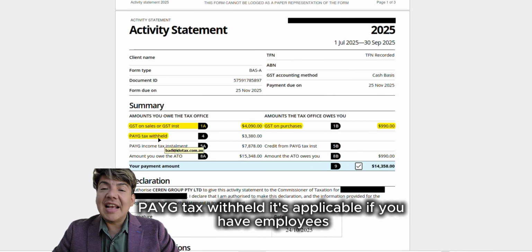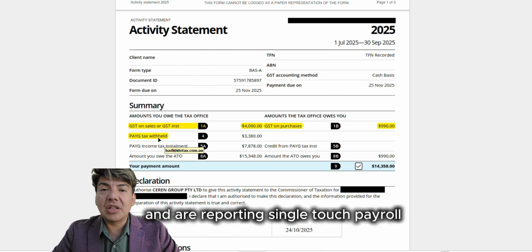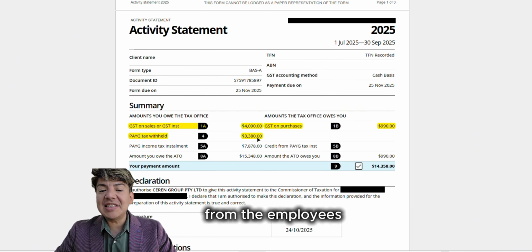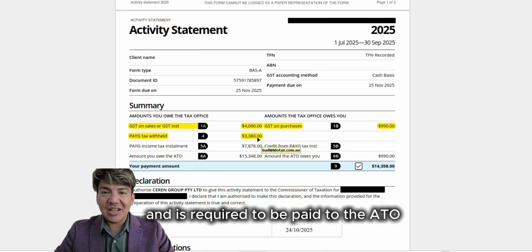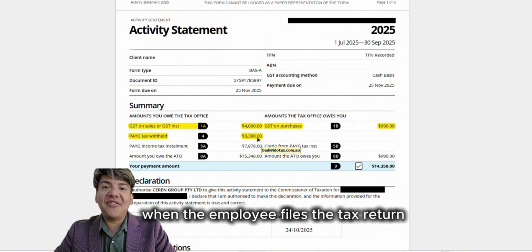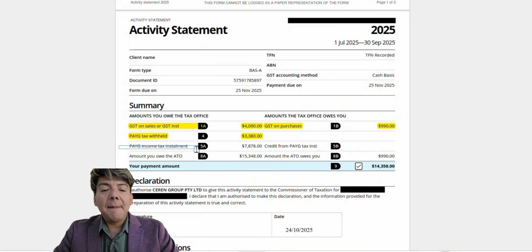PAYG tax withheld is applicable if you have employees and are reporting single touch payroll. So this is the amount that you withheld from the employees and is required to be paid to the ATO because they will use it as a credit when the employee files the tax return.